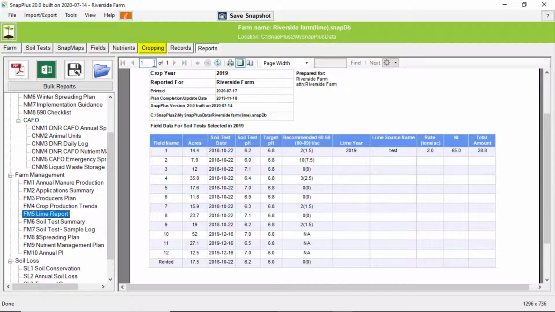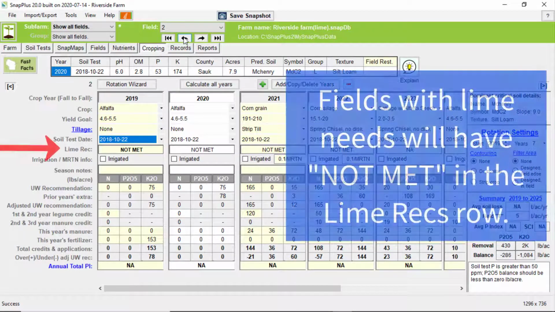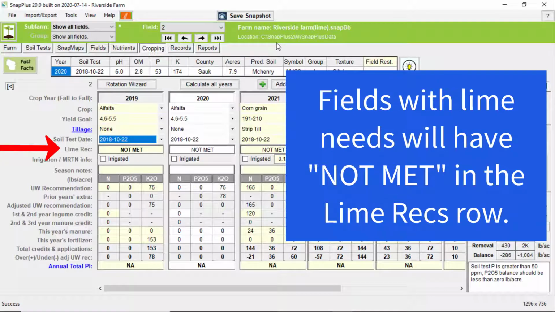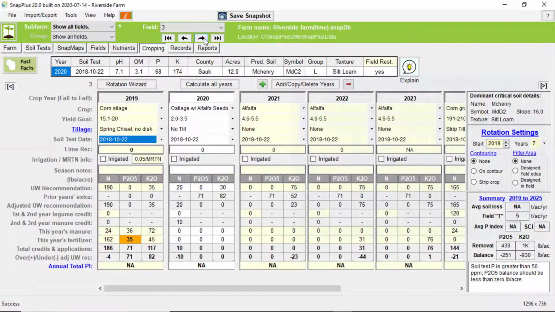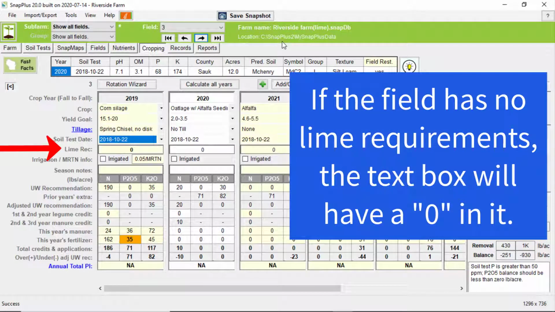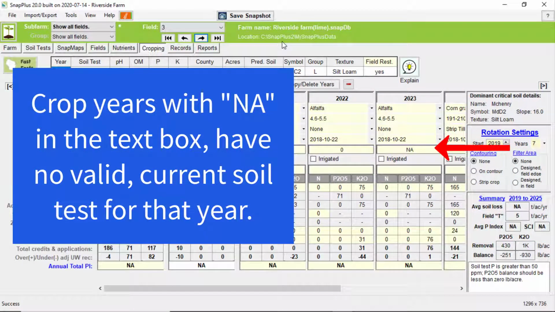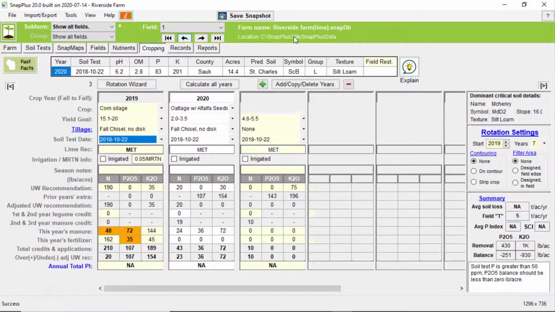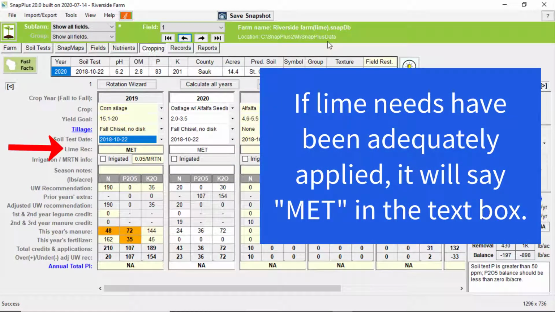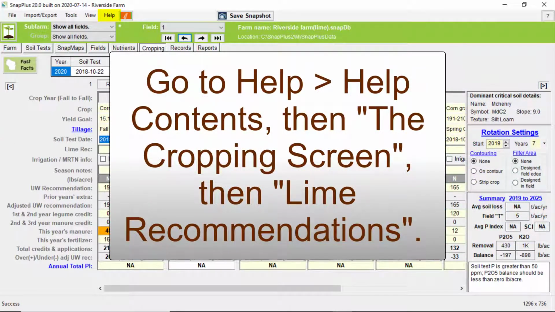To record lime applications, go to the cropping screen. Fields that need lime will have "not met" in the text boxes for the 4 crop years the current soil test is valid. If the field requires no lime application, it will say 0. And if it says NA in that text box, it means that there isn't a valid current soil test for that year. If the soil test showed that the field needed lime and adequate amounts have already been entered, it will say MET. This is also explained in the lime recommendations section of Help.